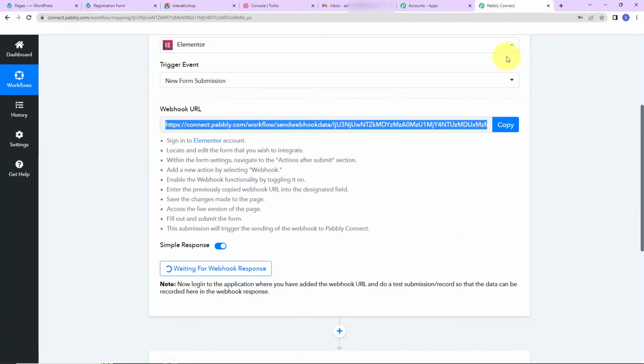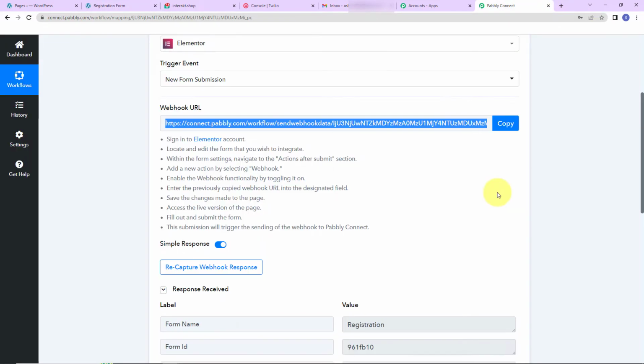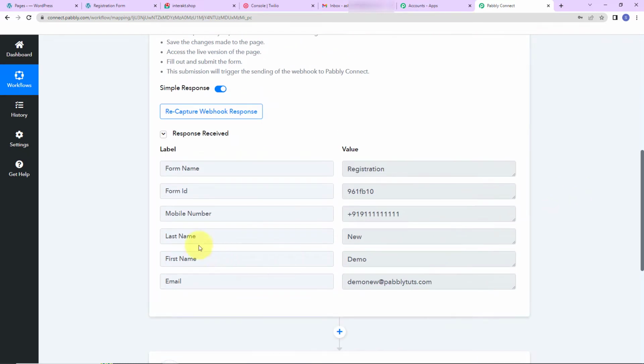Let's go and check the same in Pabbly Connect if we have received the response, and yes, here it is. So we have received the first name, last name, email address and mobile number of the person who has just made the registration. Now what is my objective? So I want to send an email to the person, WhatsApp message and SMS.